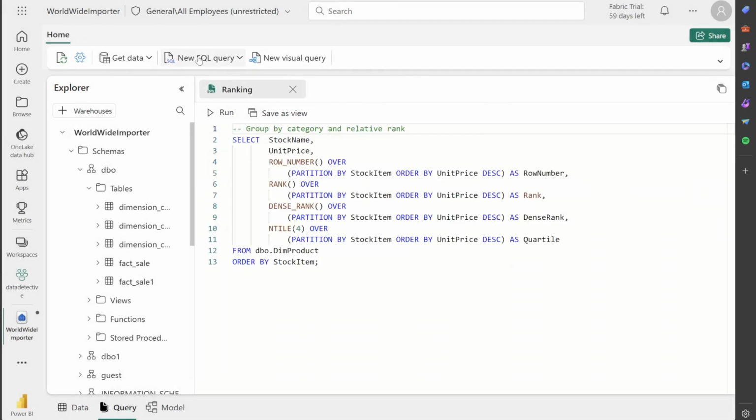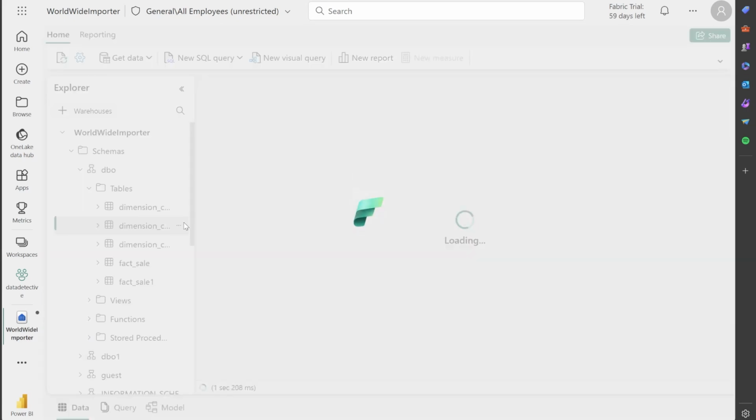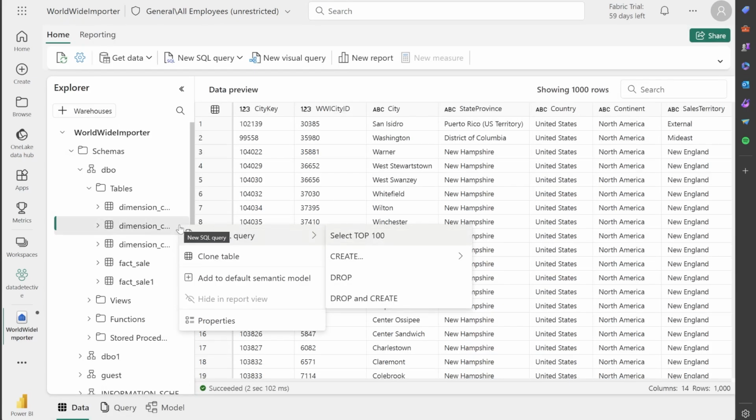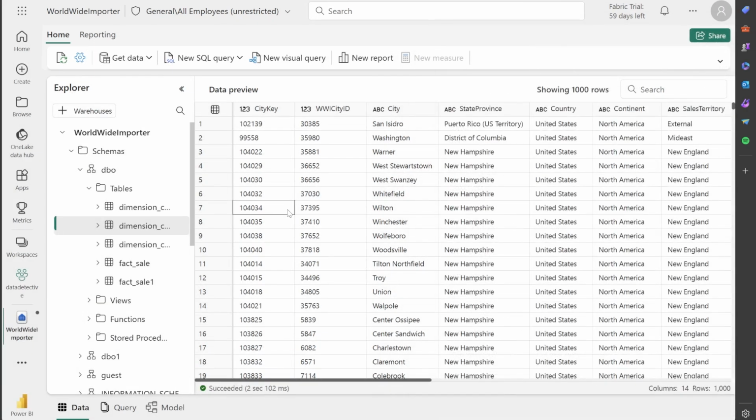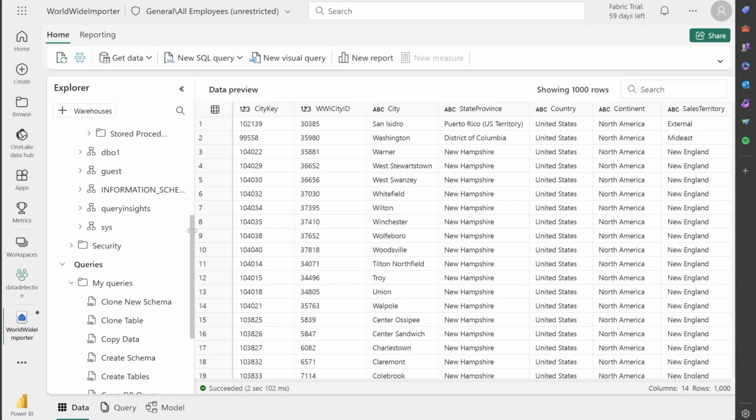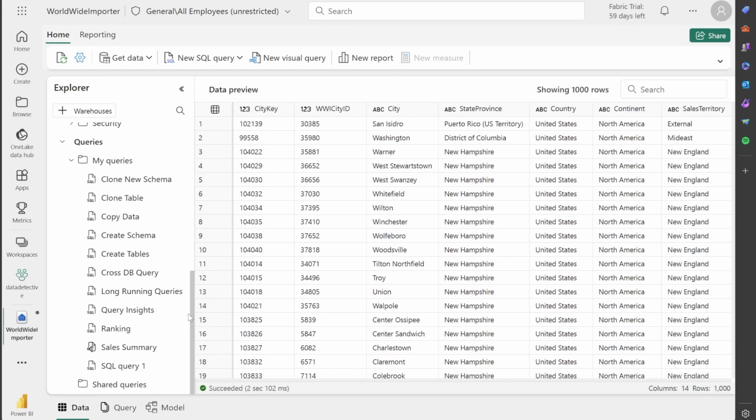In fact, let me see. Oops. Okay, so this also gives me the ability to clone this without SQL code, which is awesome. But I also want to show a couple of these other queries, and then hopefully that analyze in Excel or the export to Excel feature. The first one I wanted to do was cross-base querying.